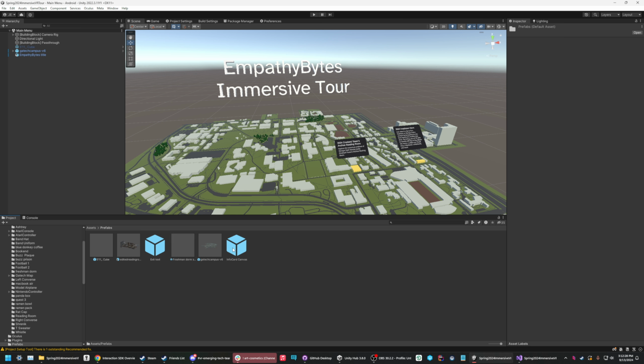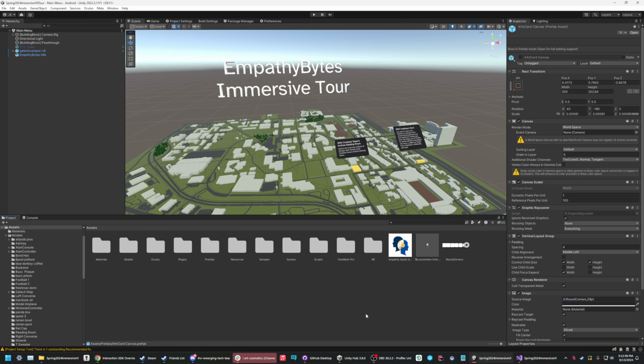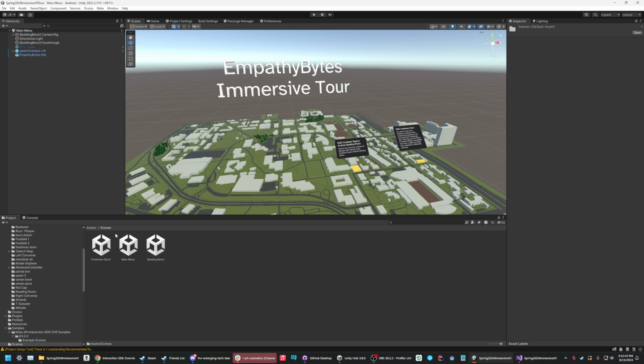Prefabs are basically any object in a scene that you want to use multiple times. Maybe it'll be better to explain that later. But so everything is in here, and then we have scenes. So scenes are the main other aspect of Unity.